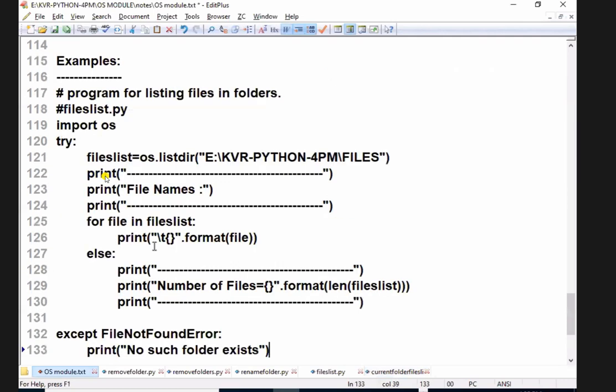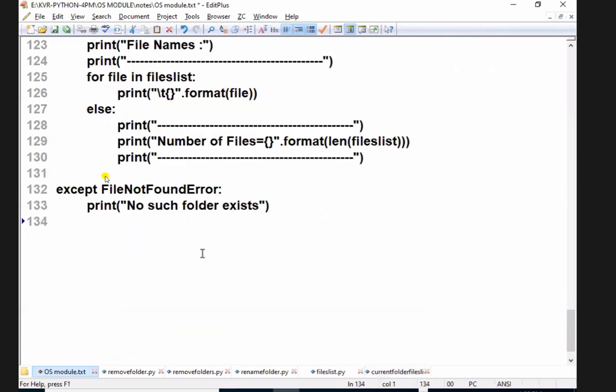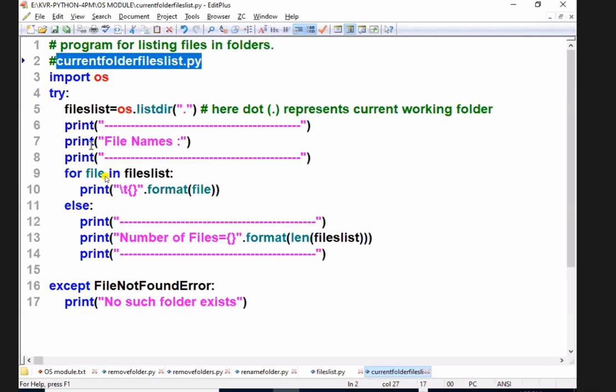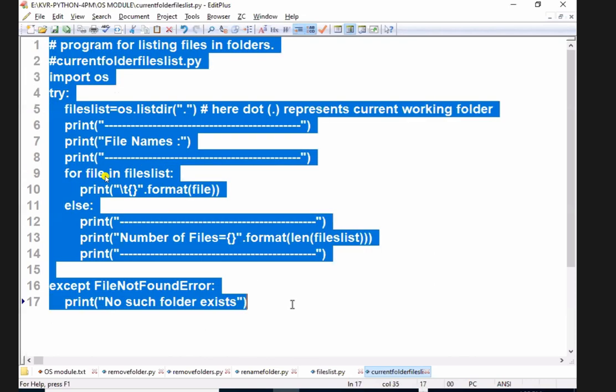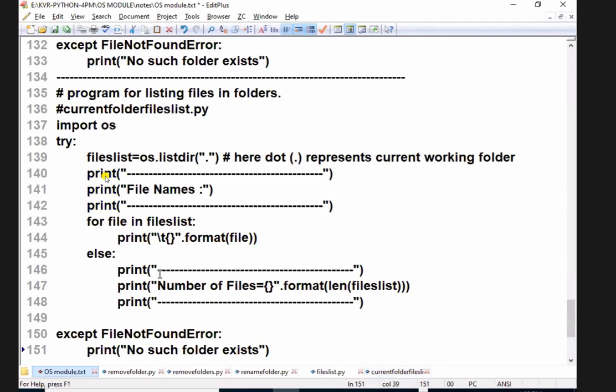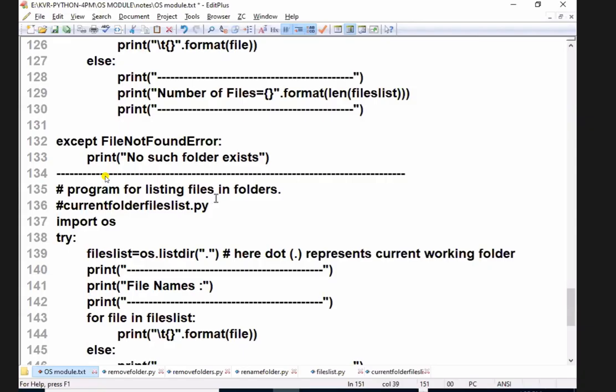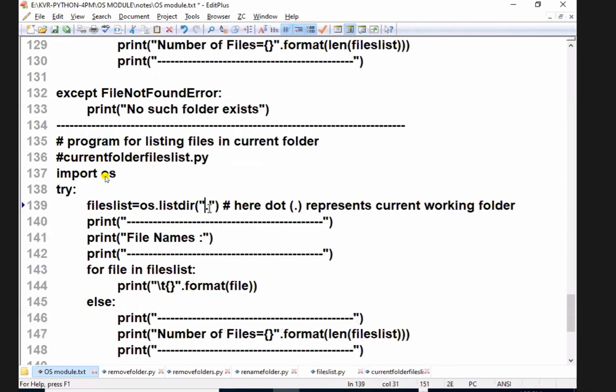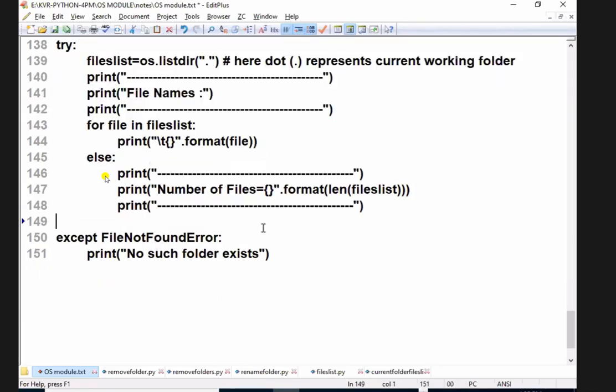So I'm writing here. This is for one program, and the next program is what? You see this? There I'm writing program for, I'm saying this, writing here. Program for listing files in which folder? Current folder. That's why I'm using what? Dot.